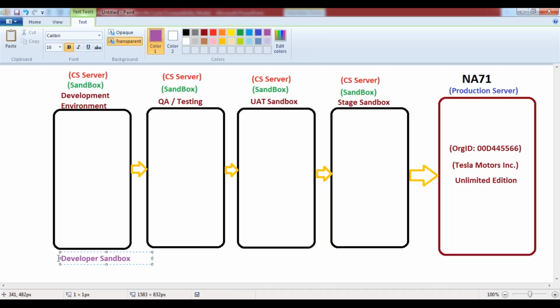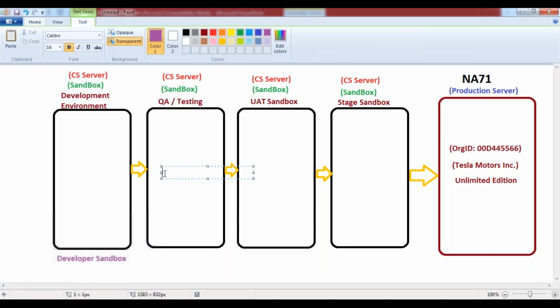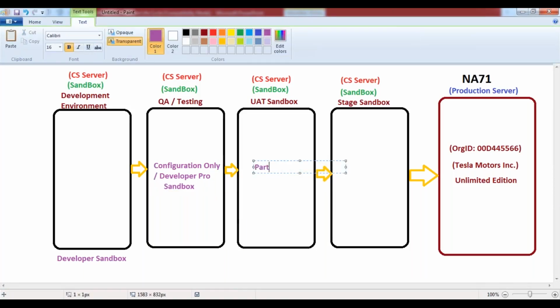They will use the developer sandbox for the development of the applications. For the QA environment, they will use the configuration only sandbox, which is a developer pro sandbox. Next, for the UAT, they are using the partial copy sandbox.